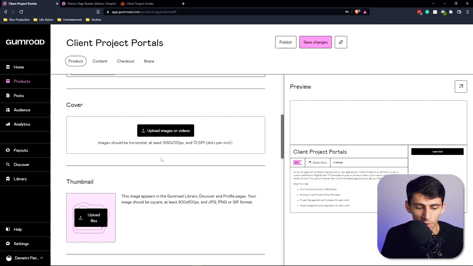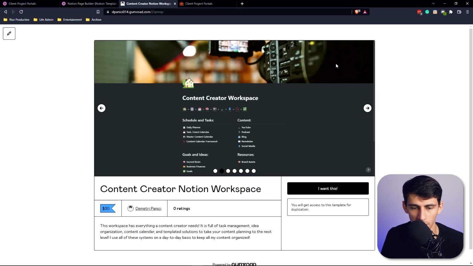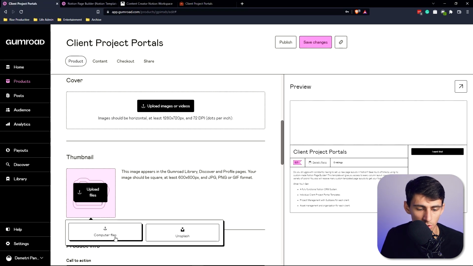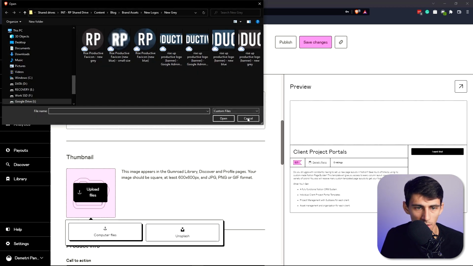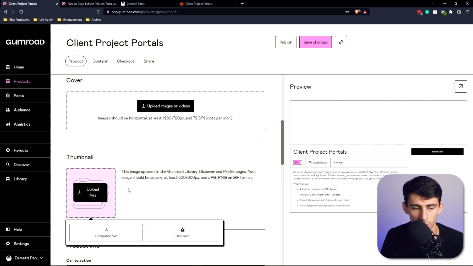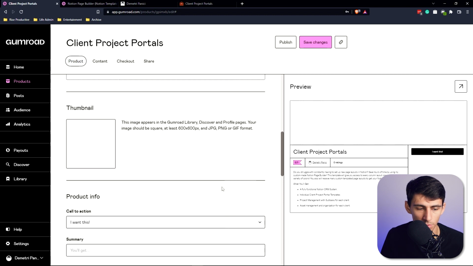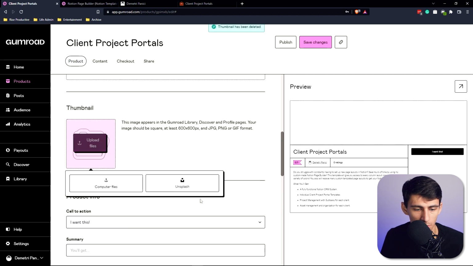But then there are two other things that you're going to need to showcase. So when you're on Gumroad, this picture is a thumbnail, but this picture is a cover. So for me here, I have a system where I can easily just take a file and upload a templated, changed Photoshop picture where I just change the text and imagine this saying client project portals. So I'd upload that right here, but you can also do Unsplash, which is cool too, or you can pick a different thumbnail and search here.